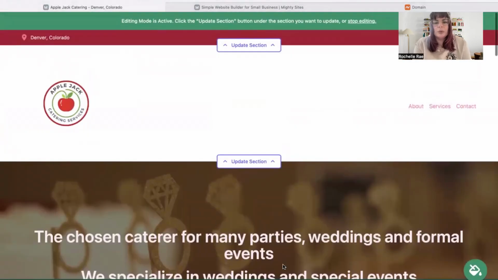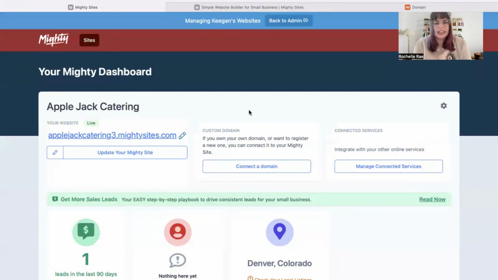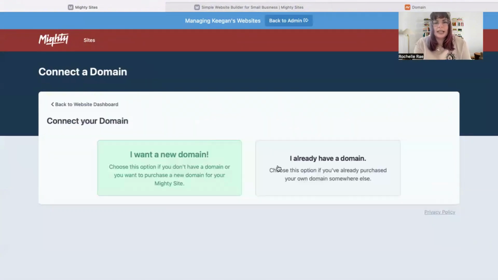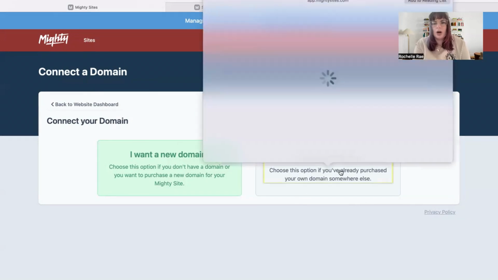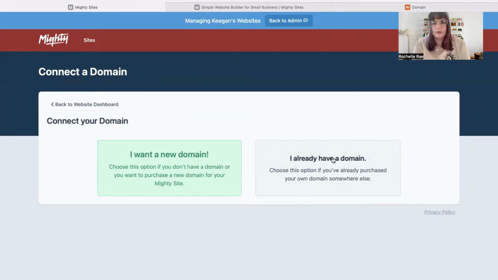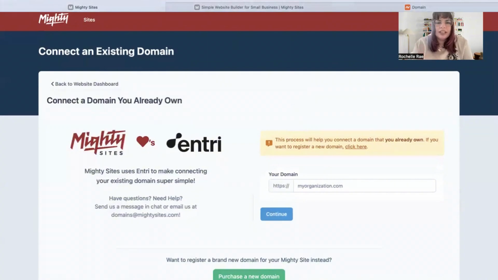If you're in editing mode, all you need to do is click on connect your domain here at the bottom. If you're in your Mighty dashboard, you're not in your editing mode, go ahead and click on connect your domain here and a custom domain. If you don't have a custom domain yet, you absolutely can purchase one via the Mighty Sites platform by clicking on I want a new domain. If you already have a domain, of course I do, via Namecheap, go ahead and choose this option as I've already purchased one. Great. Mighty Sites makes use of Entri, which makes connecting your domain super simple.